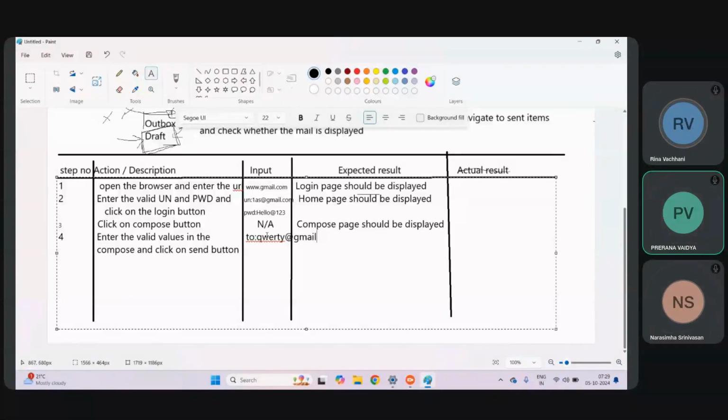Okay, sir. Understanding? Yes, sir. Next, if you want to put CC, it means carbon copy. There is something called as BCC. What do you mean by BCC? Blind carbon copy. Very good. It means it will not show their name. Let us take an example of Prerana.